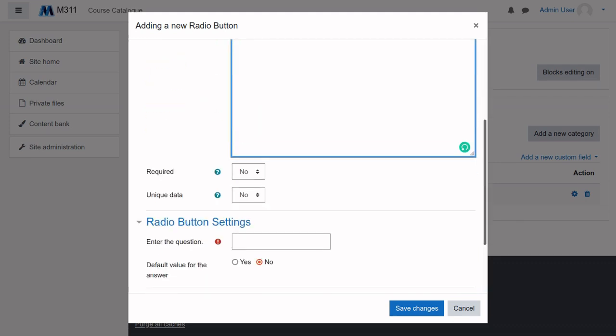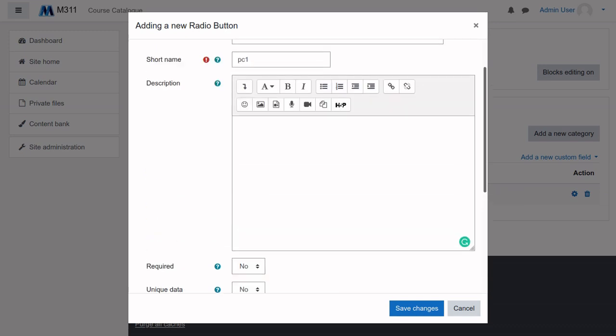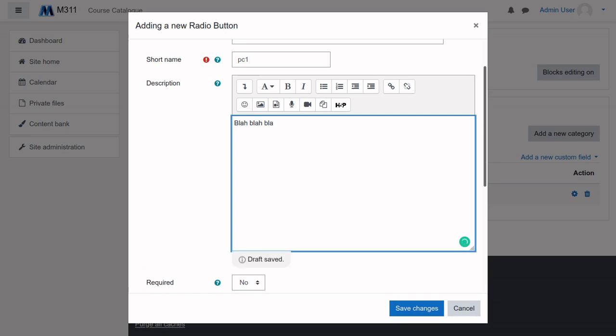Hold on. So our question here is, is this a practical course? You could see we could use that for our practical course grader. We could have had it checking for the fact that it is actually a practical course to set the grade. So we'll leave the default answer to no, and let's just put something in there and see if it actually does appear anywhere else on the form.